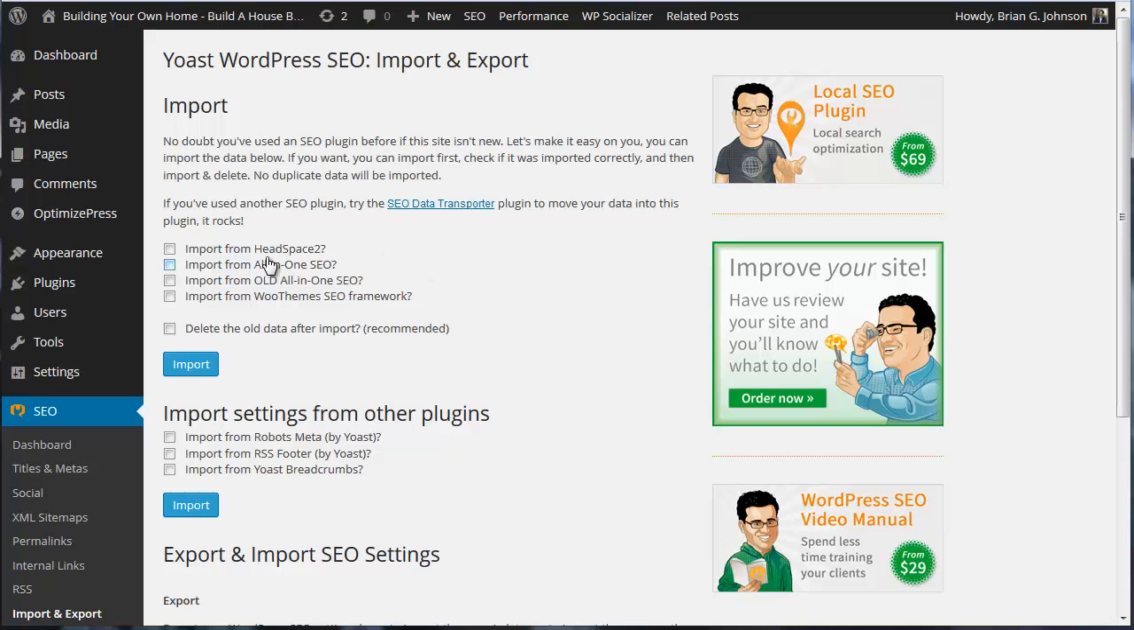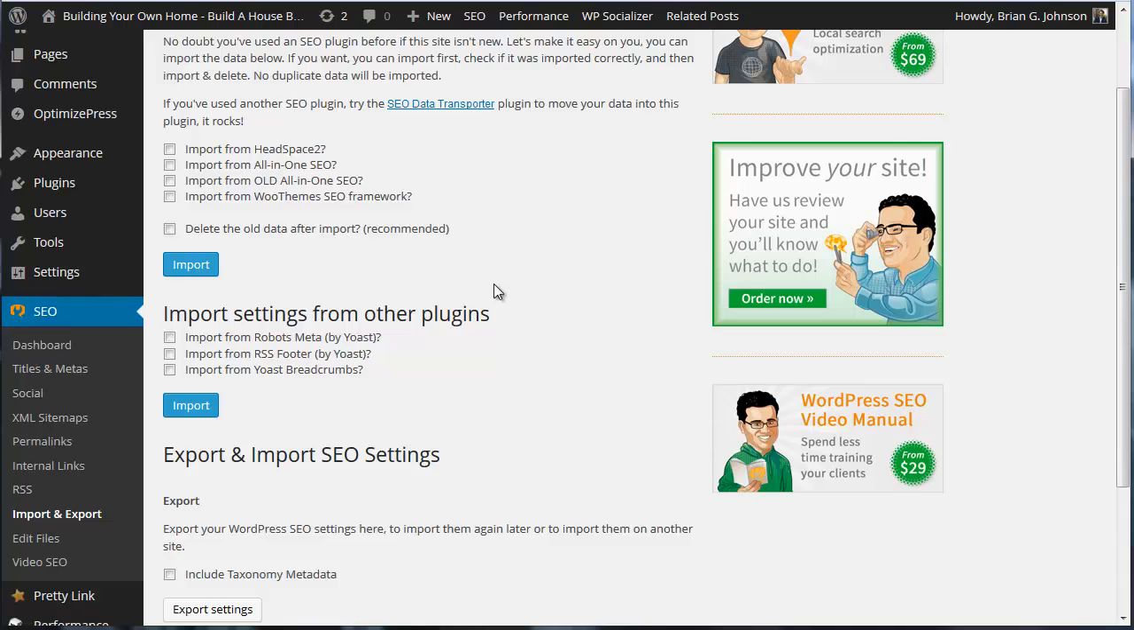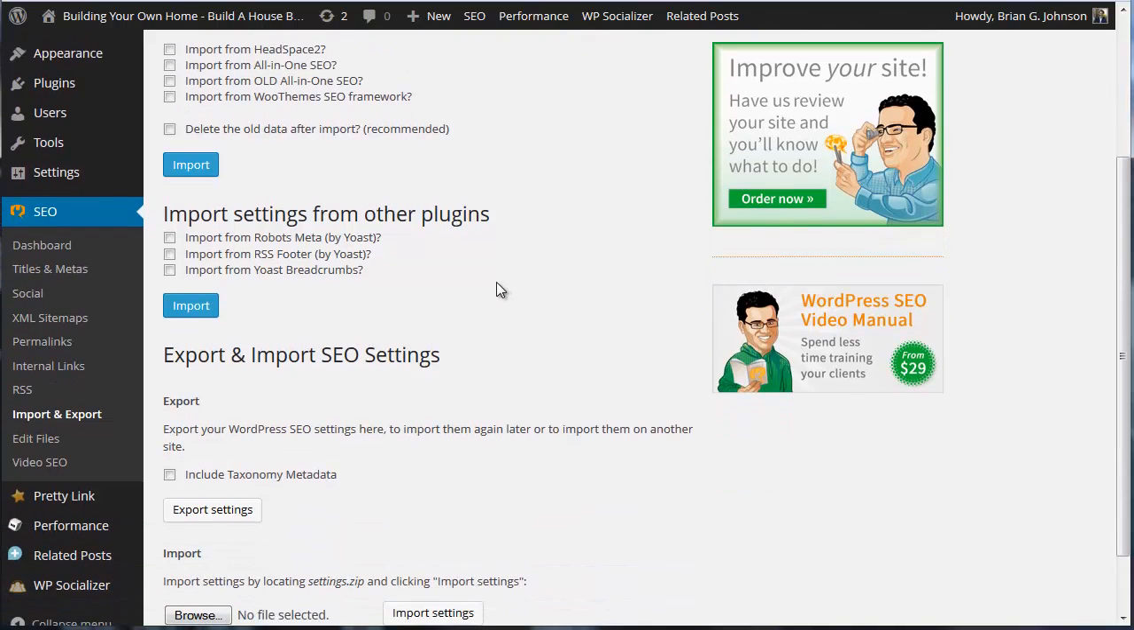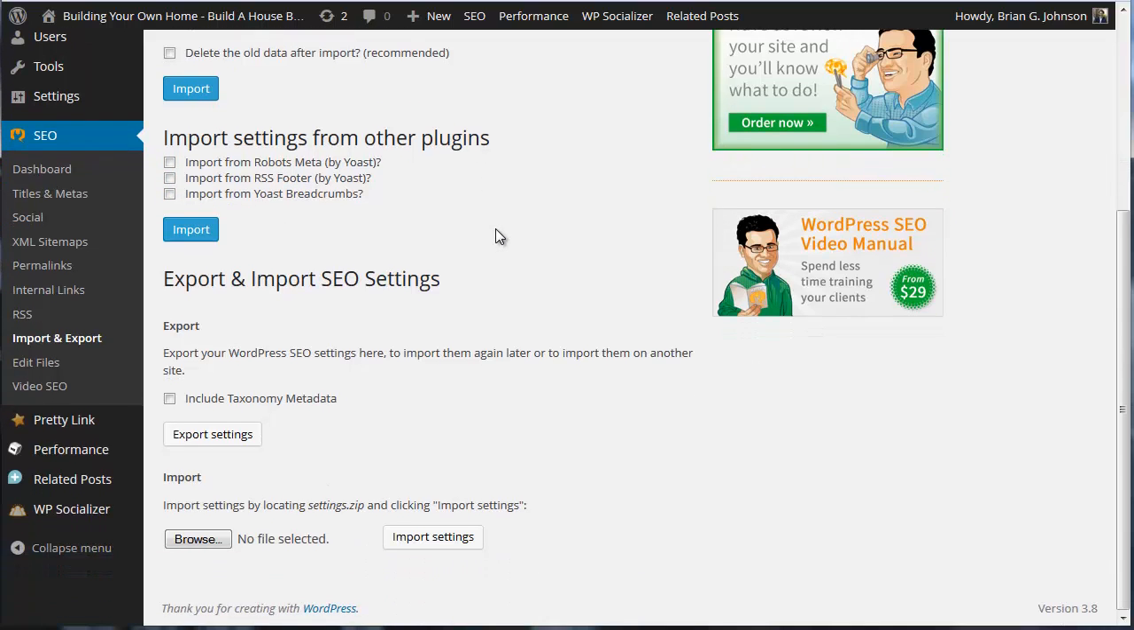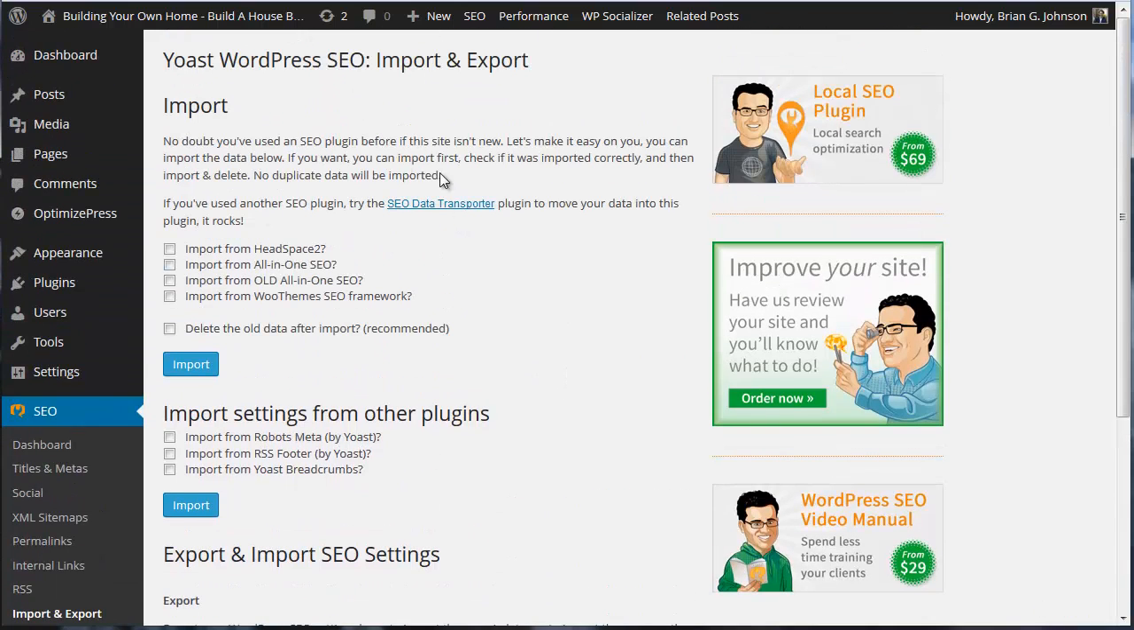So this is really nice to use the content that you've already added if you've used another SEO plugin in the past. So check that out. That's pretty good. And you can also import things about your meta, your RSS footer, or Yoast breadcrumbs. Now, if you want, you can save the settings for this plugin, and you can use those later. So this is pretty helpful, but if you're launching a new site, I wouldn't worry about this. If you want to switch over to Yoast, then it's pretty good.